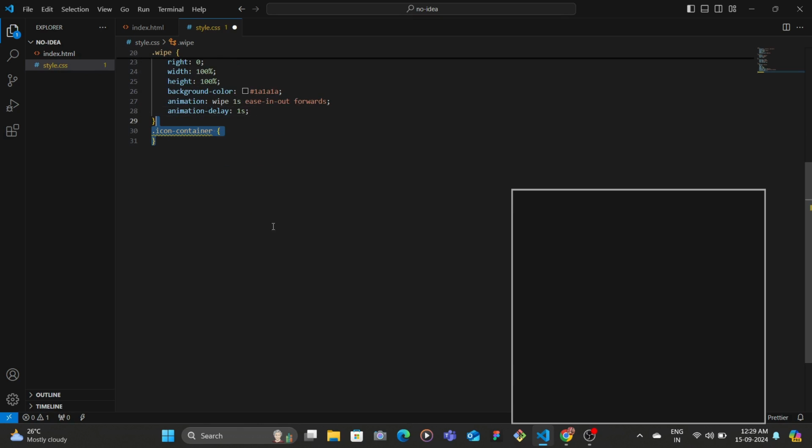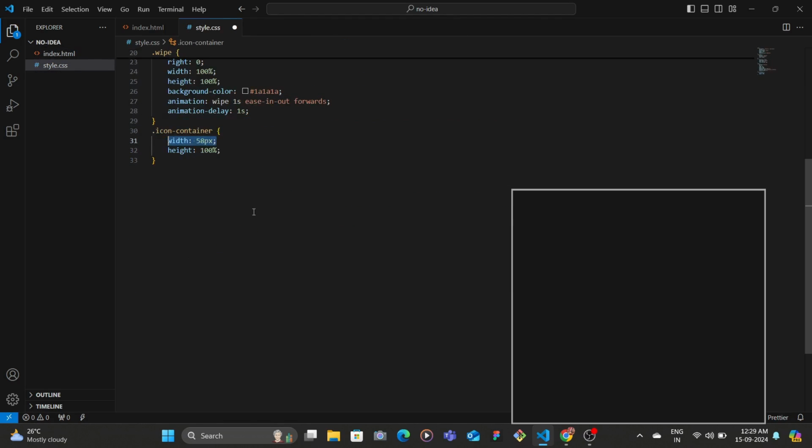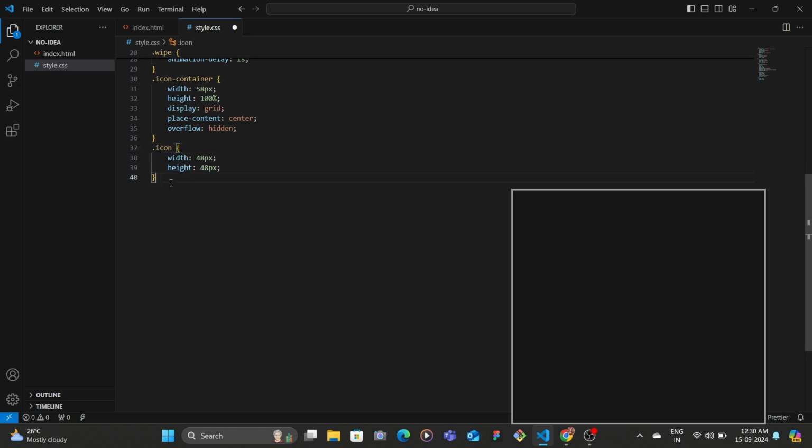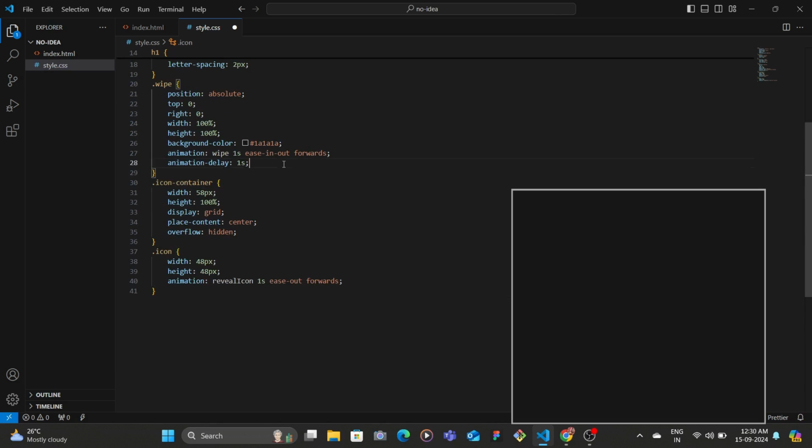And then we'd style the icon container to have a width of 58 pixels and height 100%. Now this 58 is basically 10 pixels more than the width and height of the icon. We'd also give it display grid, place everything at the center, and remove any overflow. Then the icon would have the same size as the SVG, which is width and height 48 pixels. This would have the animation reveal, which is 1 second ease-out. This 1 second is the time it needs to fade in upward. And after 1 second passes by, we can then start the wipe animation.